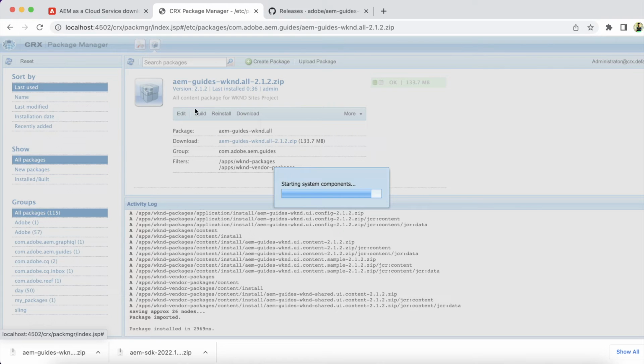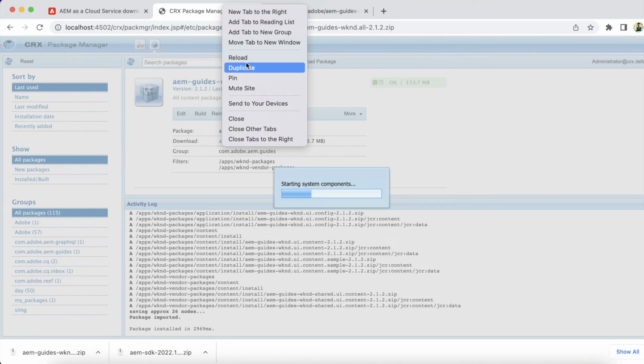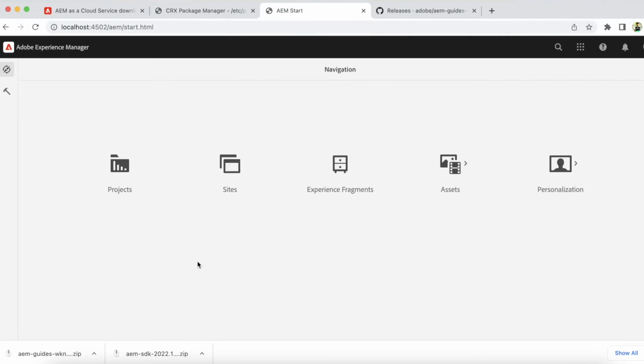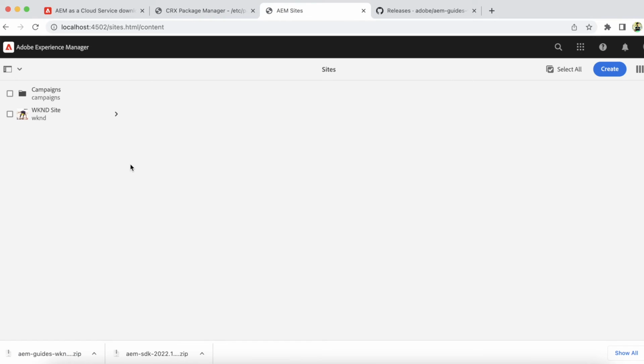This will hardly take a minute for the instance to come up with the new sample content that just got installed. Let us look at the content that is installed on our AEM author. Let's go to Sites again and see the Weekend website that has come up here.